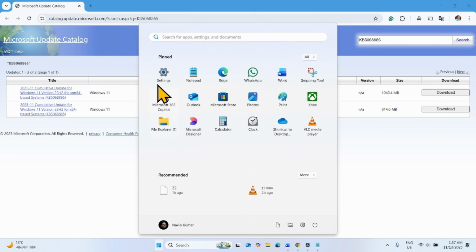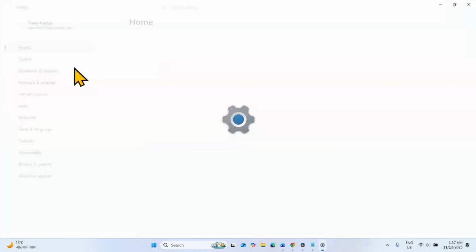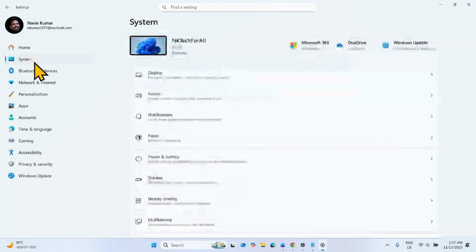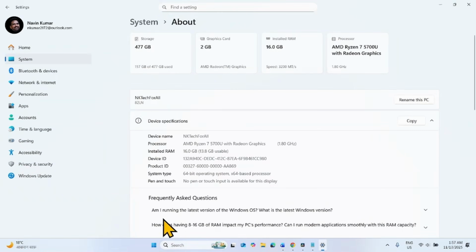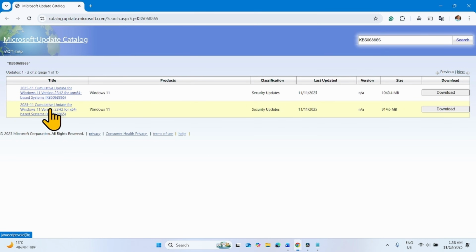Click on Start, select Settings, go to System, scroll down, click on About. Here is the system type: x64-bit operating system, x64 based processor. This file is compatible with my system. Check yours and click on the respective download button.